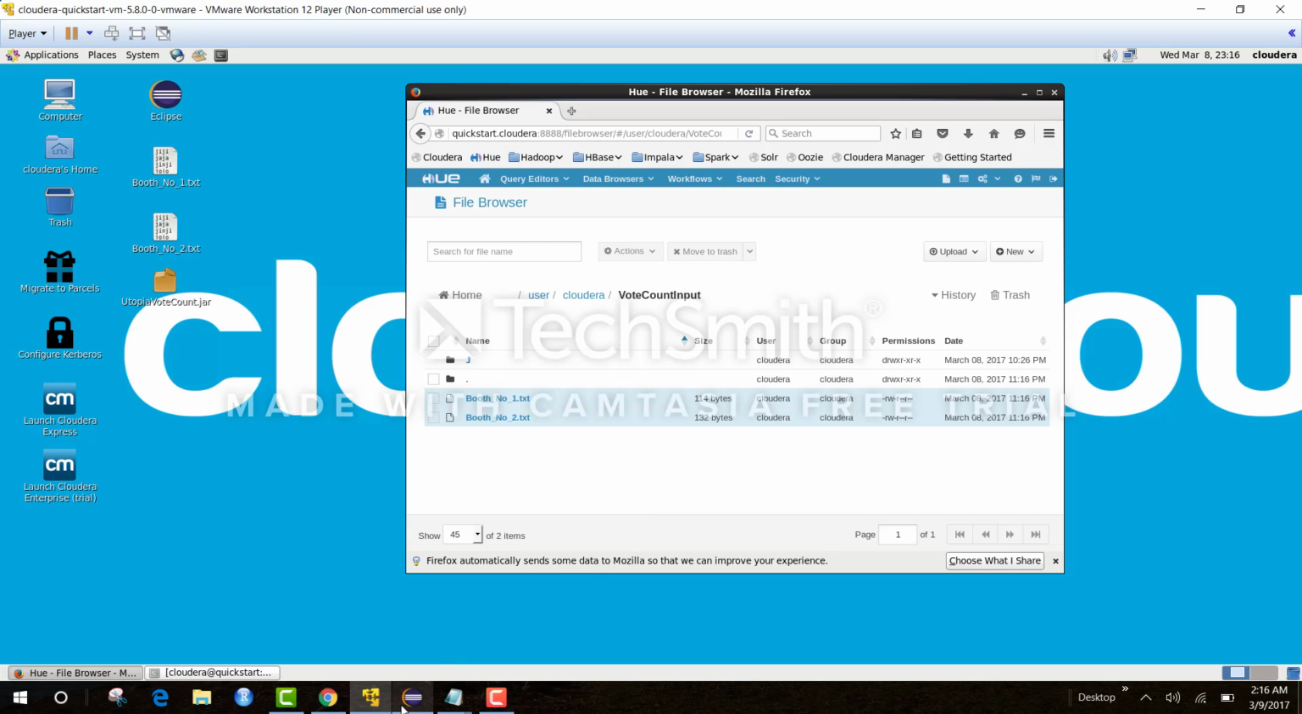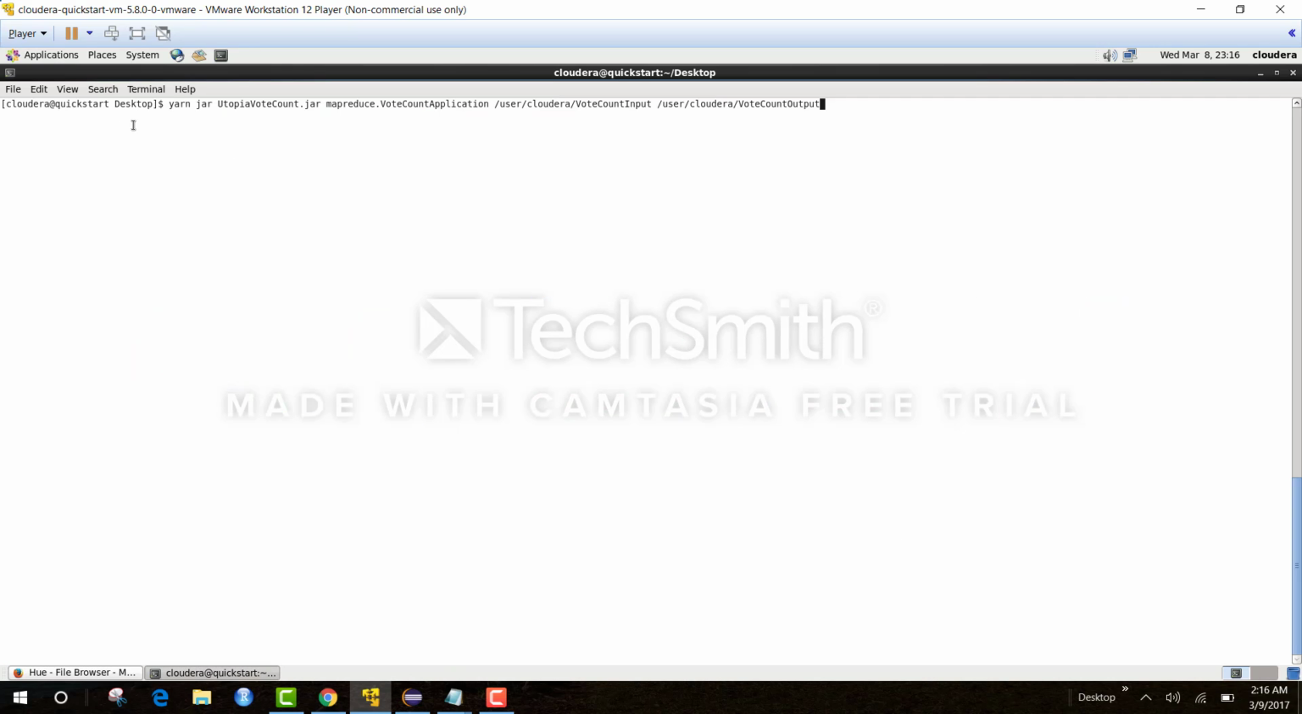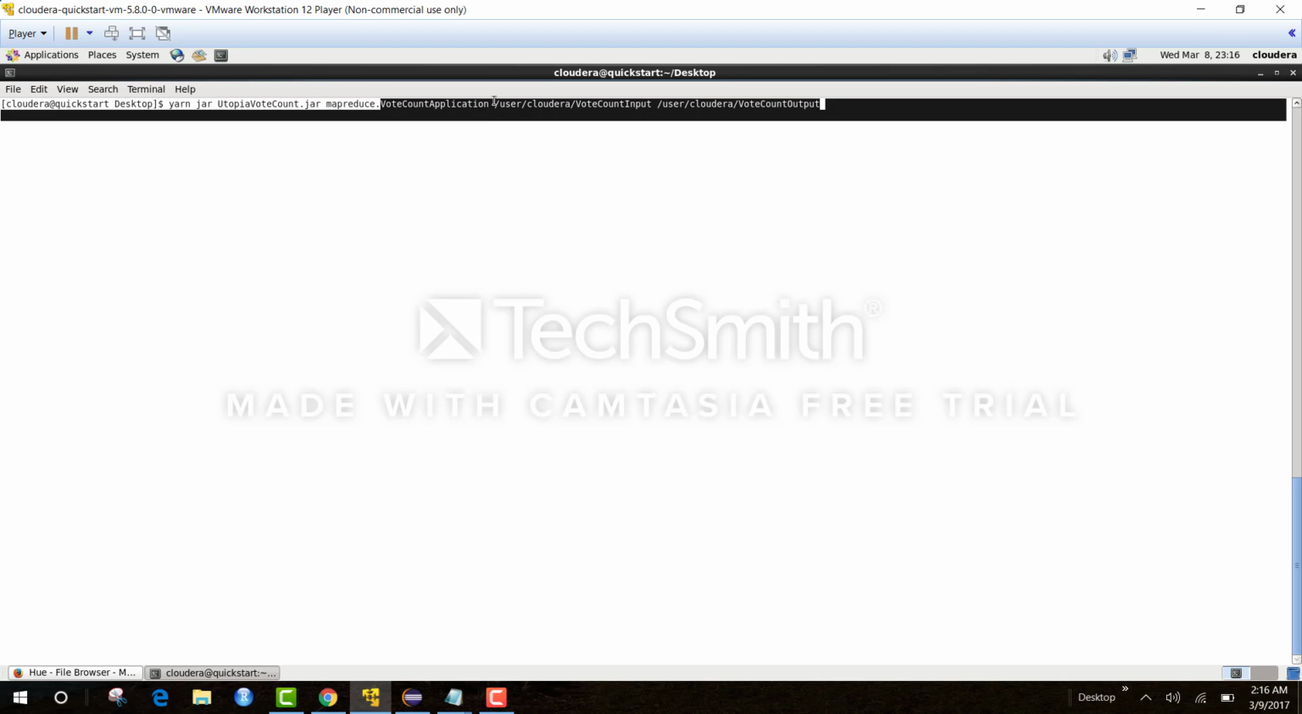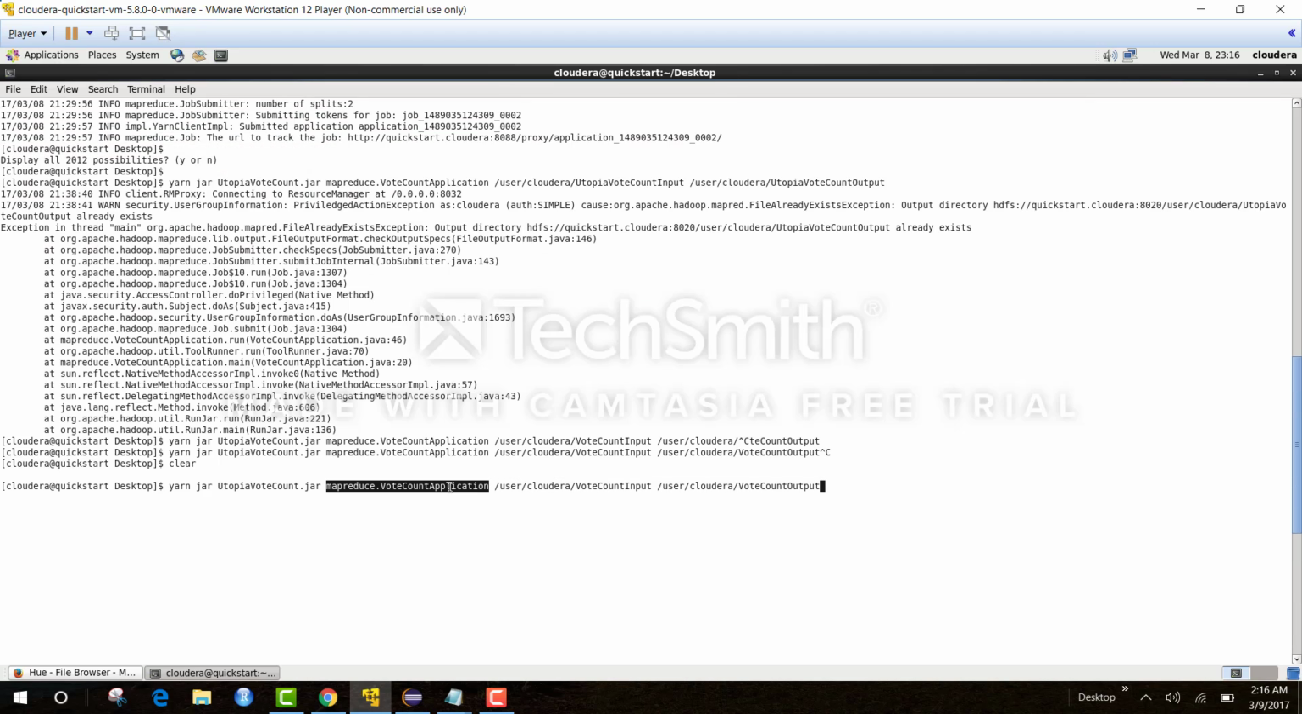Now we'll open the terminal and run this particular command, yarn jar. Give the jar file name, the runnable jar file that we have exported. Then MapReduce is the package name, dot vote count application, which is the name of the main Java program which calls the mapper and the reducer. Then this is the path for the input, user Cloudera vote count input, which was our input file. And then this would be the path where the vote count output file will be generated with map and reduce output.